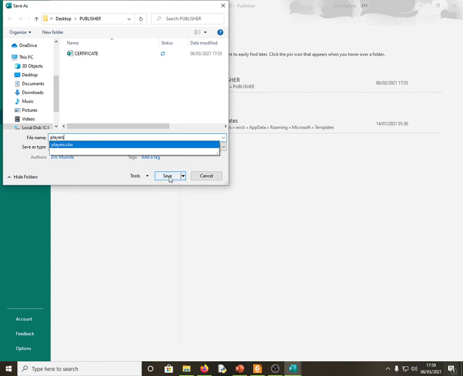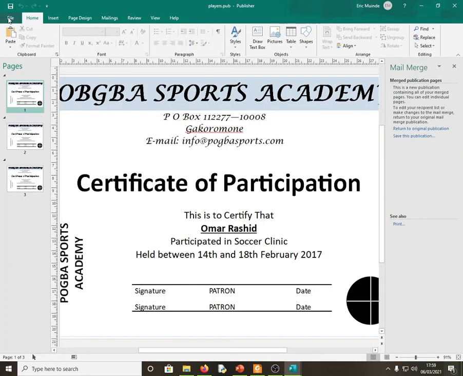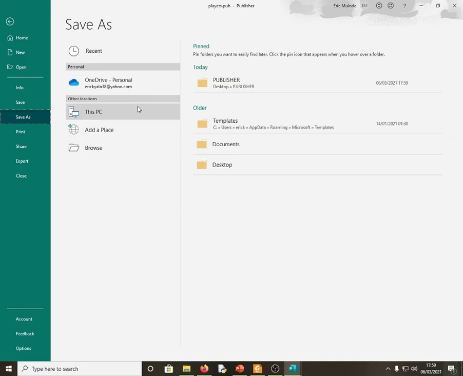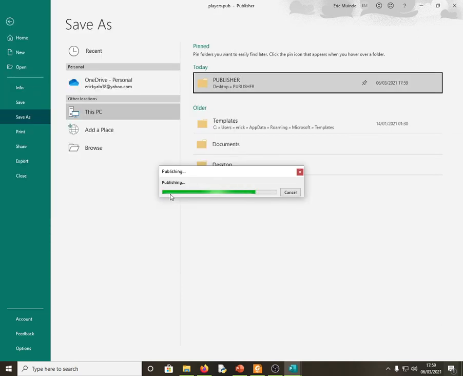Let me first of all save it as publisher, and go back and save a PDF because I just need a PDF. So you click there, PDF like that. Then you save. And once you save, they will look like this.